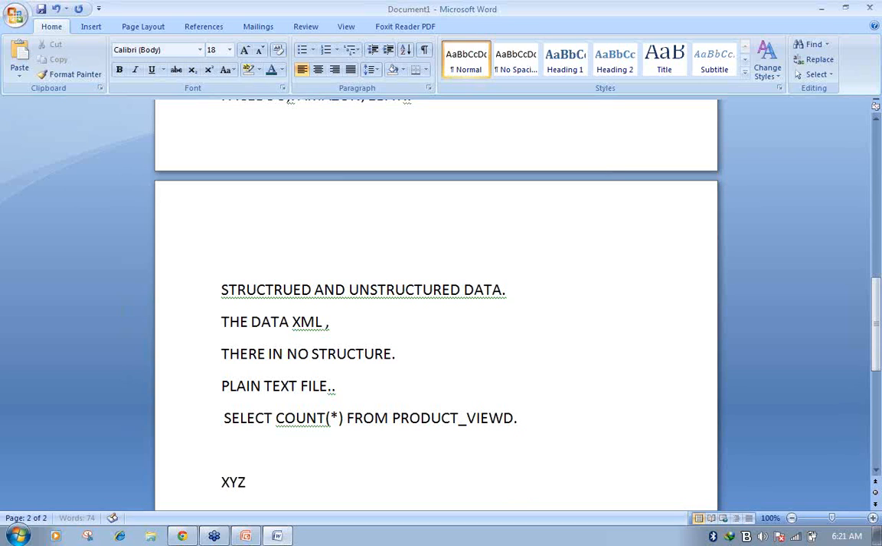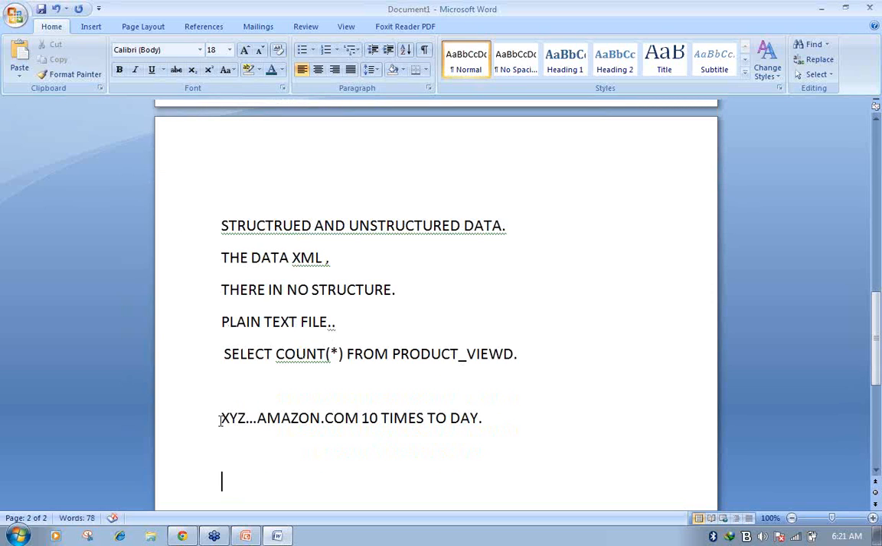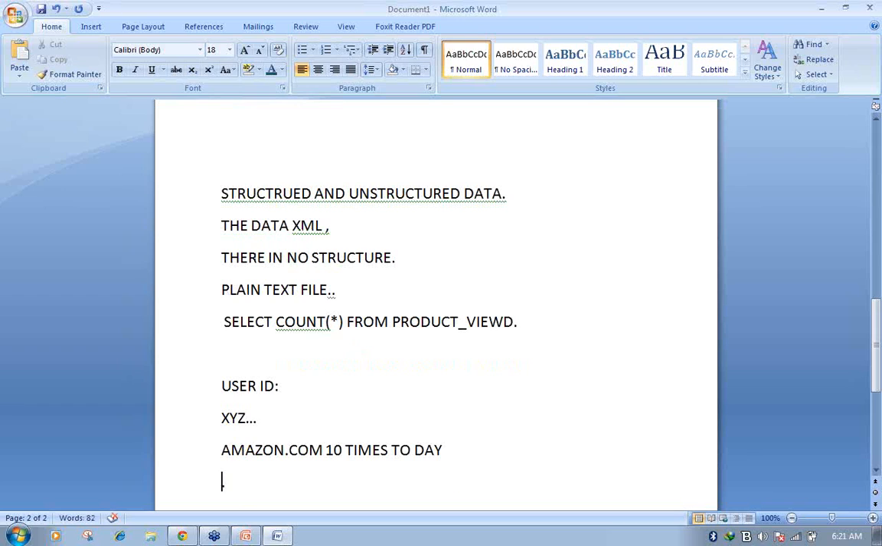Suppose you are a user XYZ, who visited Amazon.com 10 times today. The user ID is XYZ. He visited Amazon.com 10 times today. Now you're counting how many visitors viewed the page. How many times do you have to consider this XYZ? He is only one user who visited 10 times today.